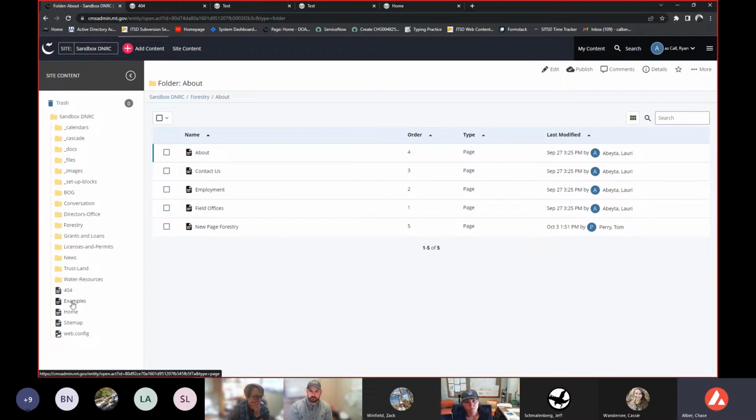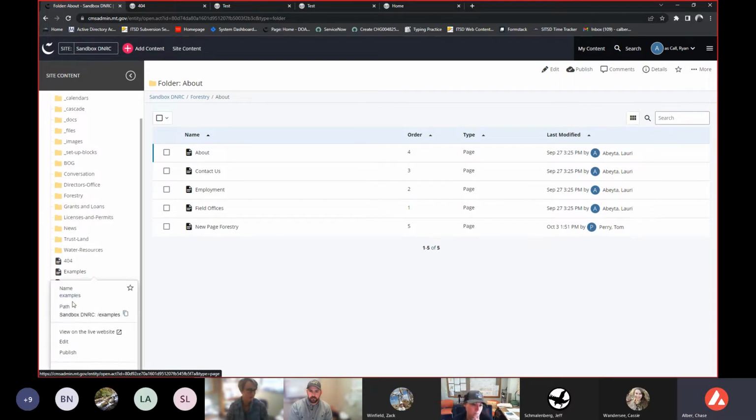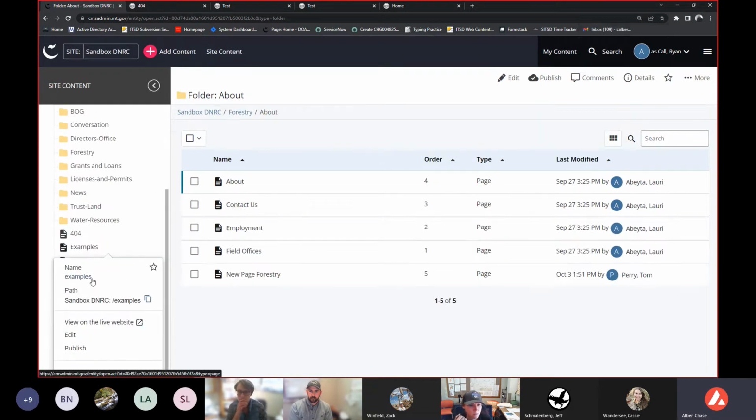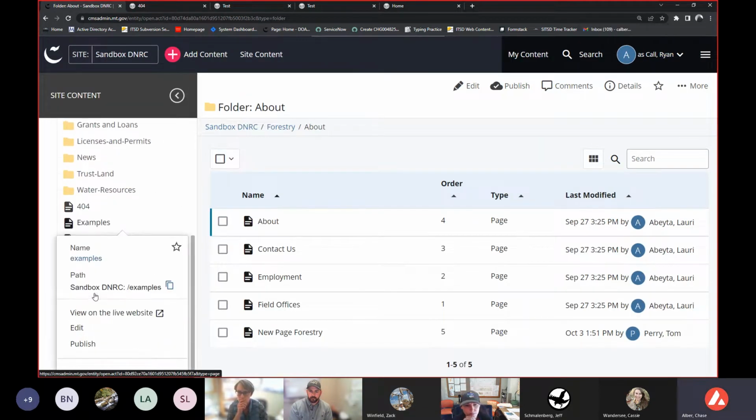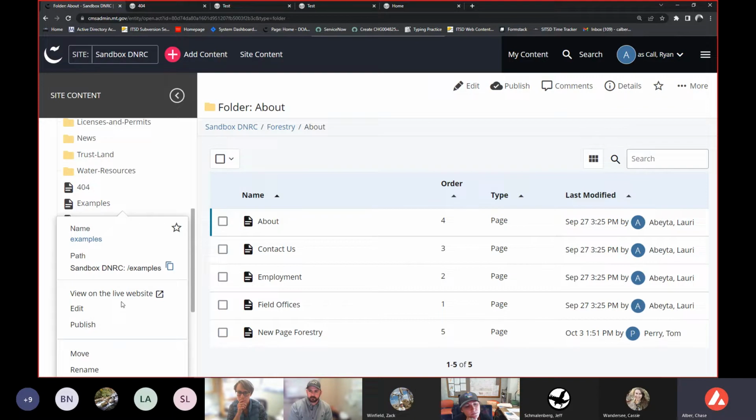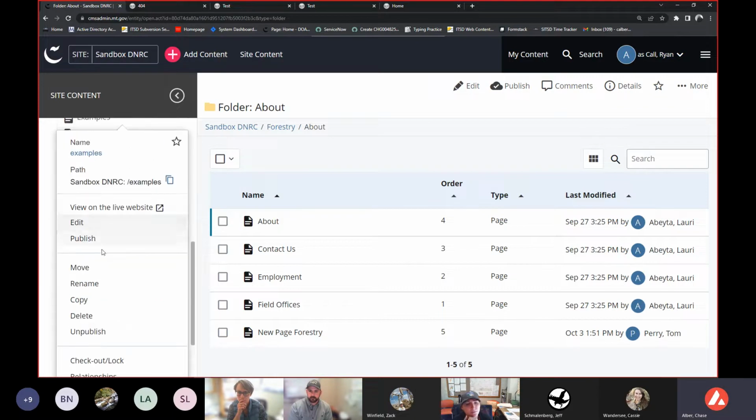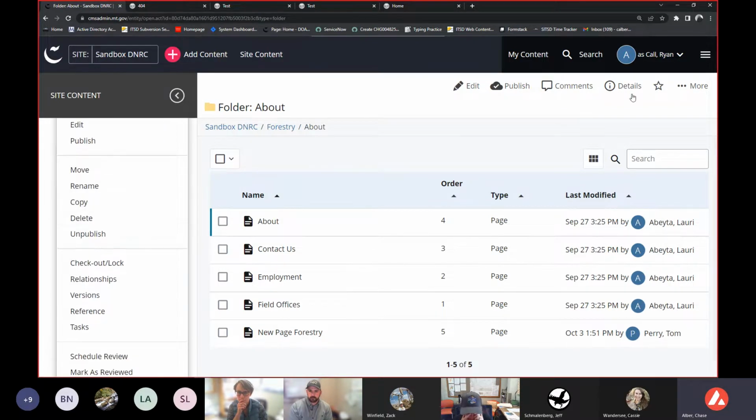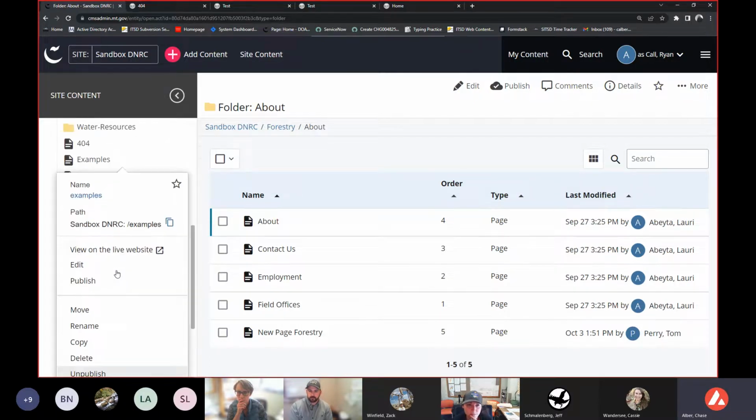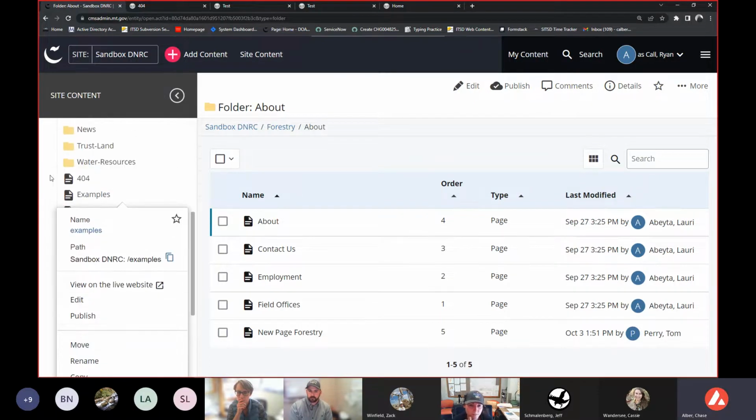Additionally, you can always right click your pages. I'll zoom in again because this is maybe a little bit small. So you can always right click a page and click edit, publish, more. Here we go. So edit, publish, view on live website. So whatever is in the top right for more, you can always right click your page and open this up as well and see the versions and rename it, move it, all that jazz.